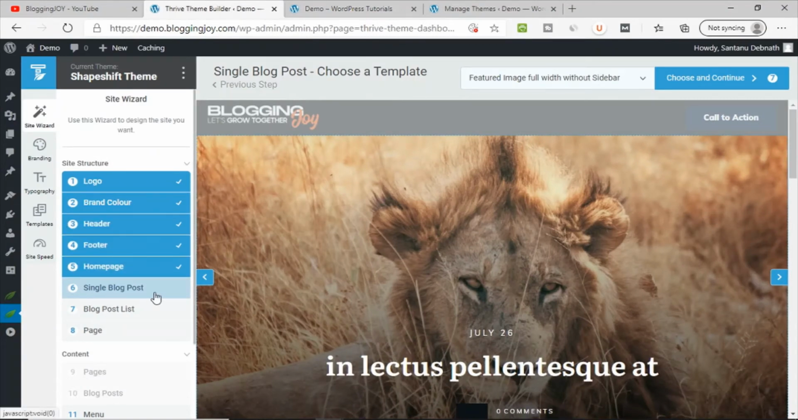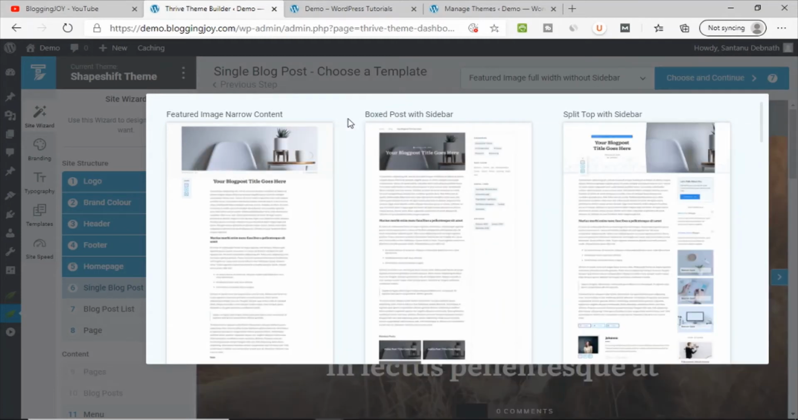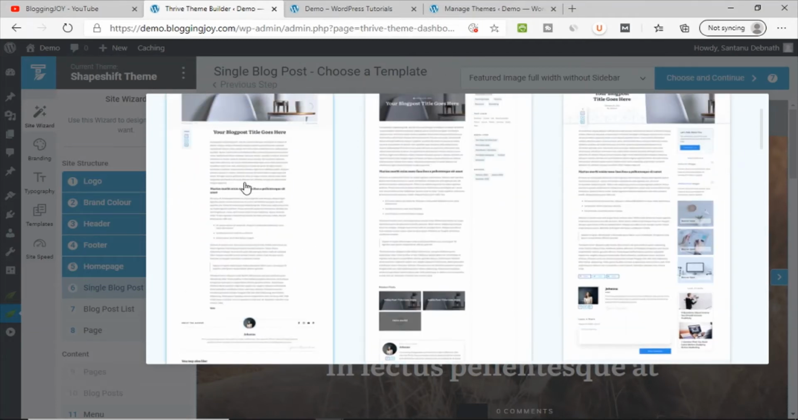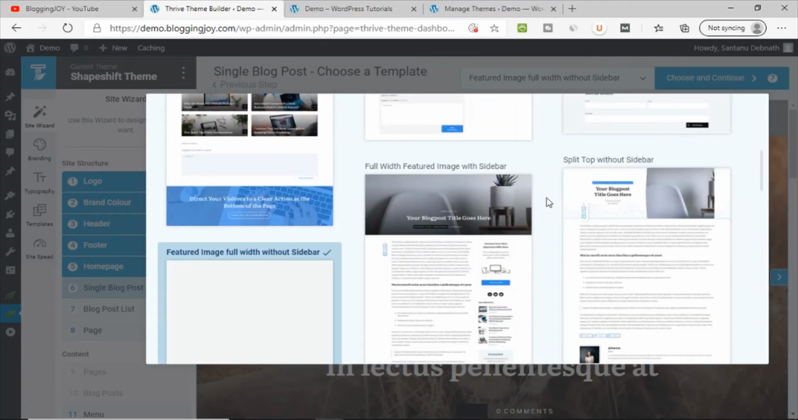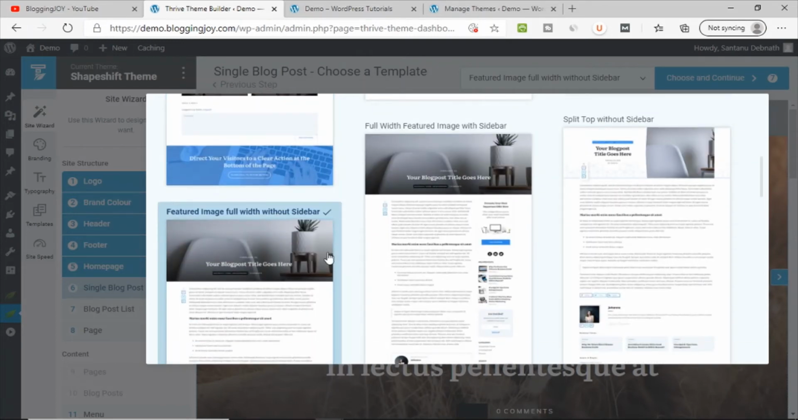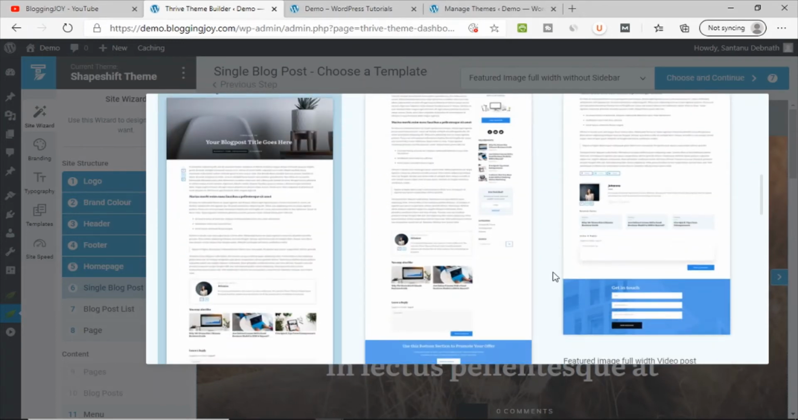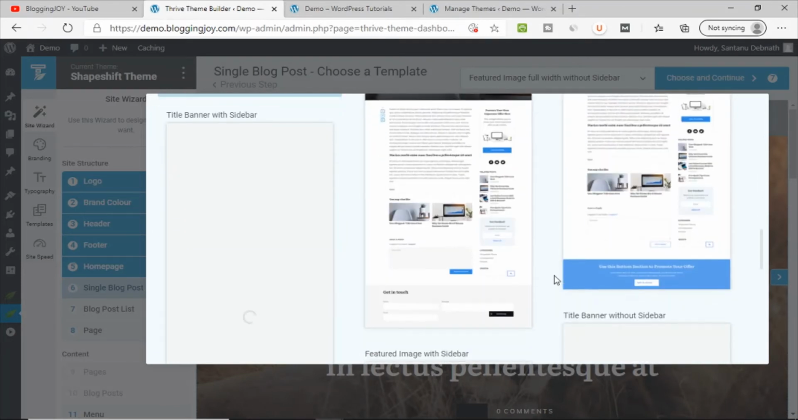Next is single blog post. Okay. So again, there are multiple types of layouts. Which layout do you want to choose? So you can see featured image, narrow content. This is sidebar one. So if you want narrow content, you can choose this one. There are sharing buttons on the left side also. You can see that at the bottom there is a call to action also. So there are already ready to use templates available. So whatever you want to pick, you can pick.